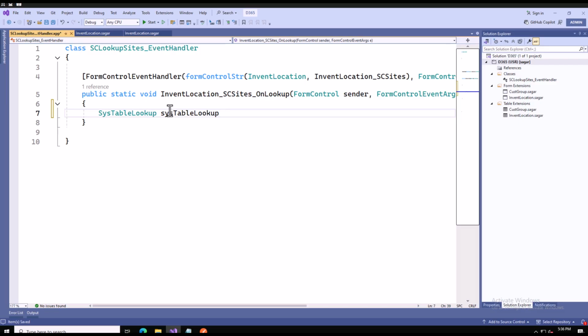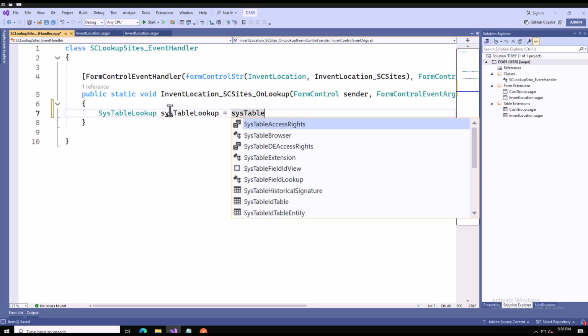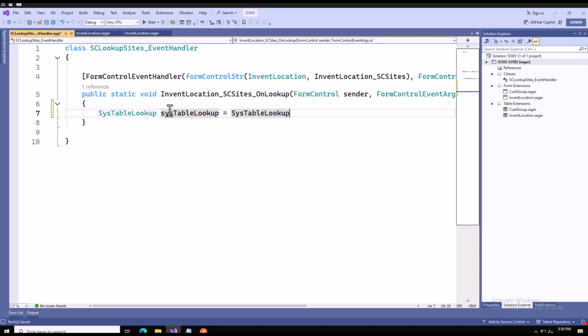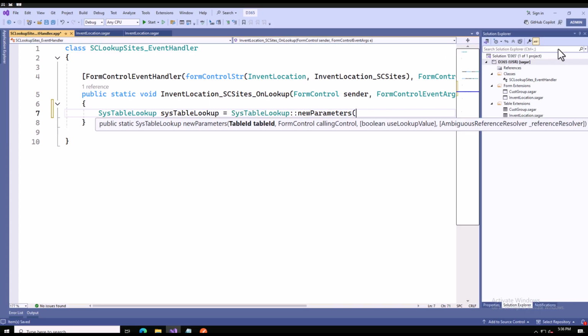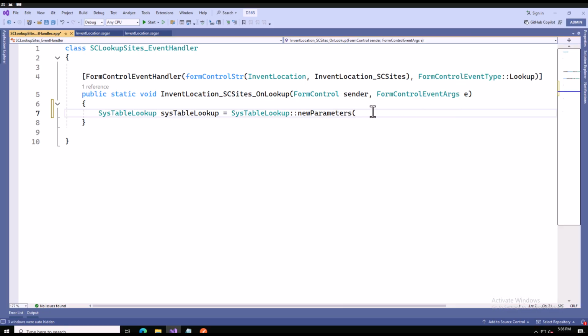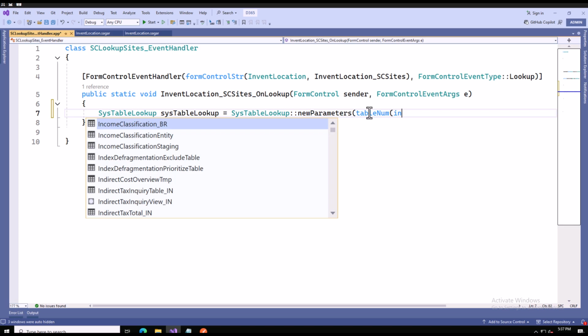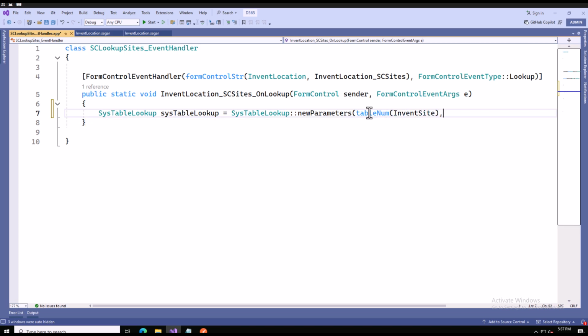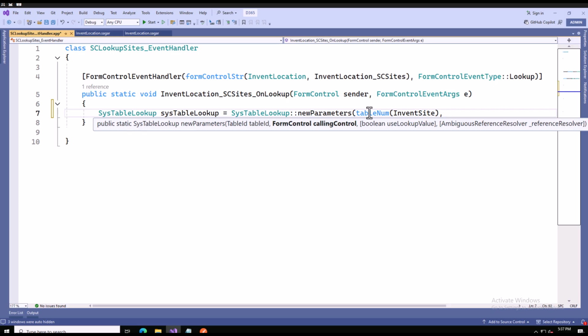SysTableLookup equals SysTableLookup, and here we have something called the new parameter function. Inside this function, you need to pass the table ID and your form control. So you can simply say tableNum. I want to create a lookup from my event site table, and the next thing is my form control.